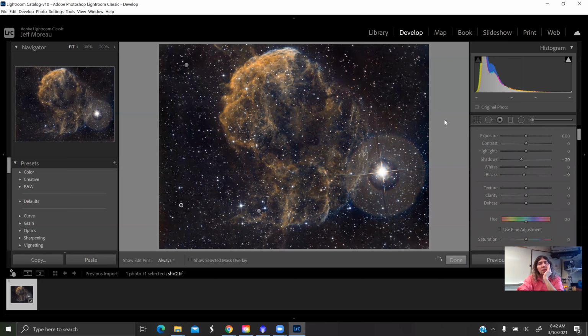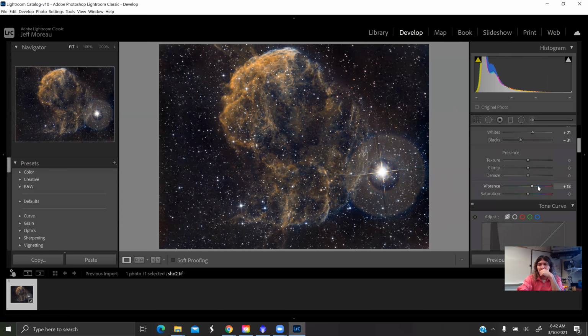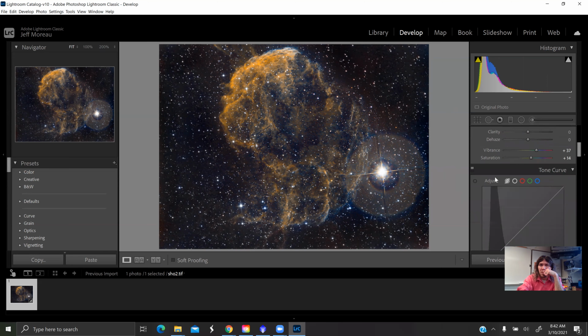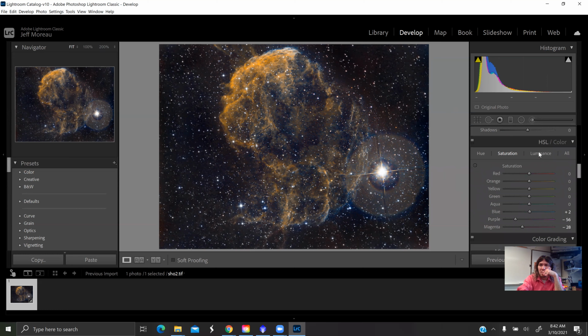Just seeing how I like this as we go through. I do like it. Let's go back to this and do I want a little more vibrance? I think I do. Do I want a little more saturation? A tiny bit more. I think I may need to pull the blue down, but the blue comes from the oxygen, and I don't mind it. I think I need to go back to the luminance of the orange and check on that. Yeah, that's a little better.